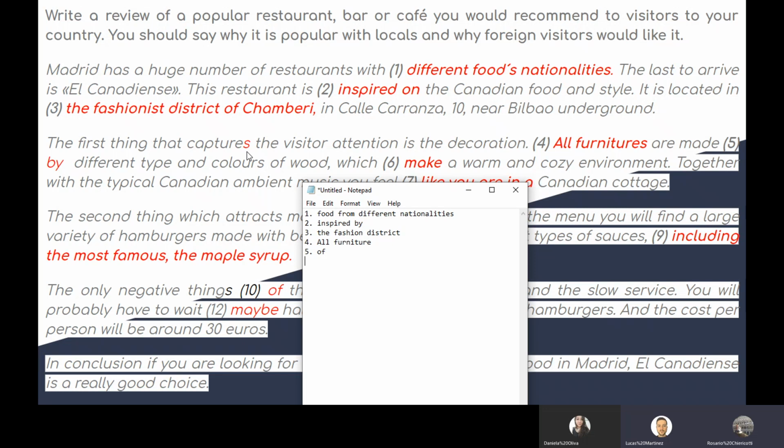Continue. Which make a warm and cozy environment. So all furniture are made of different type and colors of wood. Which, and we have to choose another verb there, or is make okay? No, the verb is okay. You need to add something. Which is make it.